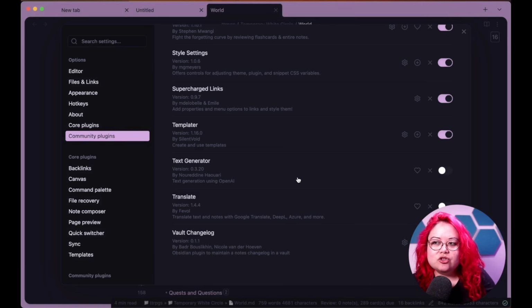Text Generator, which I mentioned earlier, is an AI-based one. This and ChatGPT MD, I think, are the best contenders right now. However, I'm still kind of wary about doing this in my main vault, so I've disabled it for now.